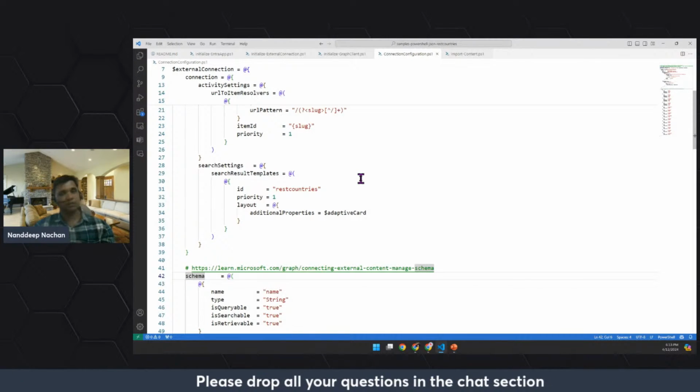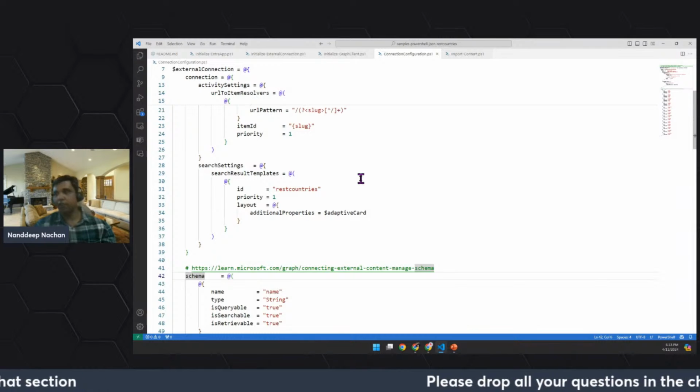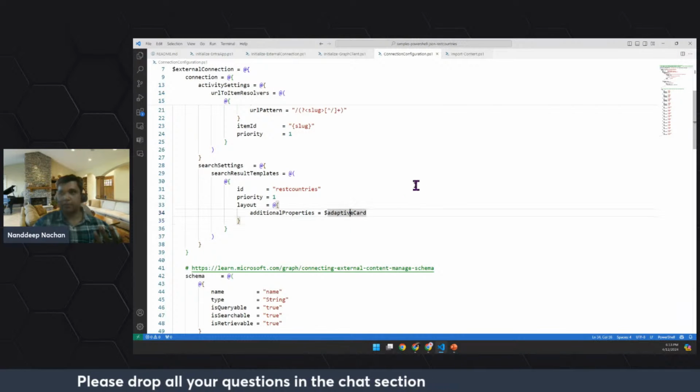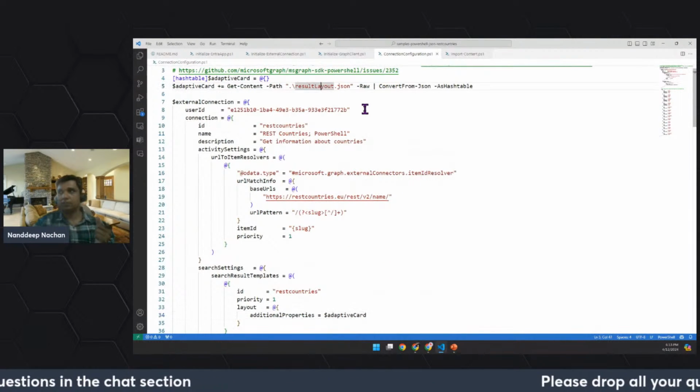So an adaptive card is nothing but a JSON-based structure, which is lightweight and system agnostic, and from there you will be able to present your data in the format that you want. So this is the adaptive card that we have already built, which we are just giving back.